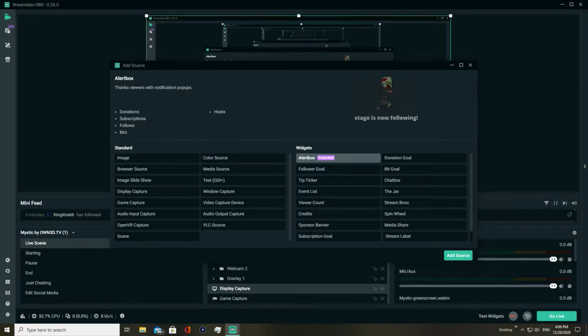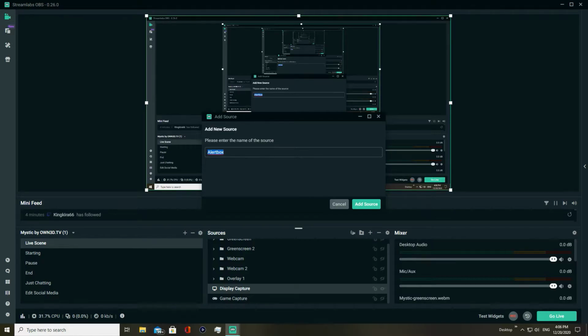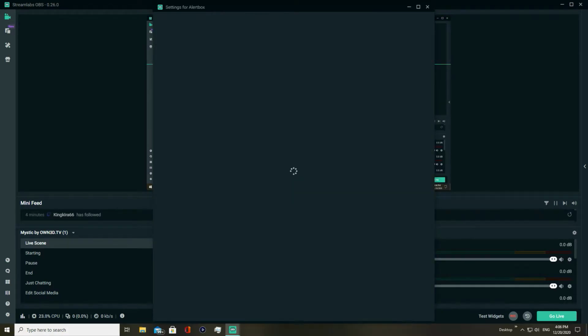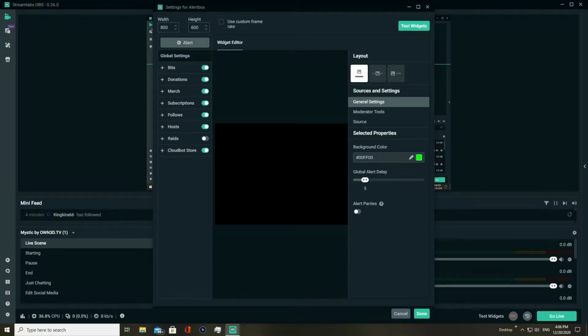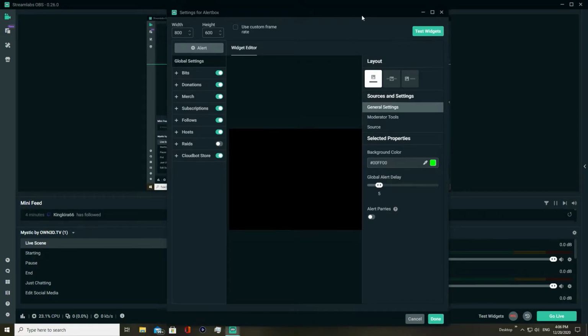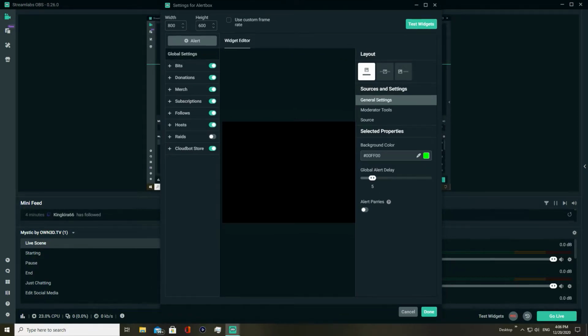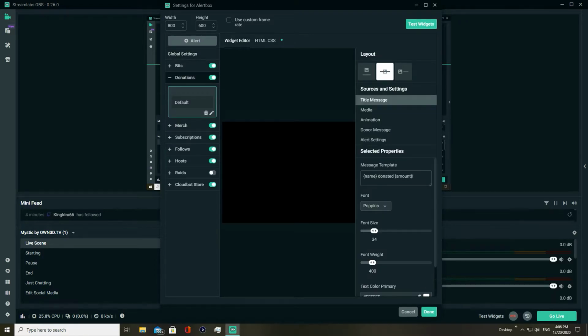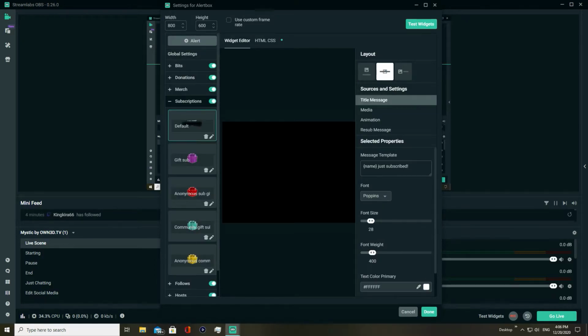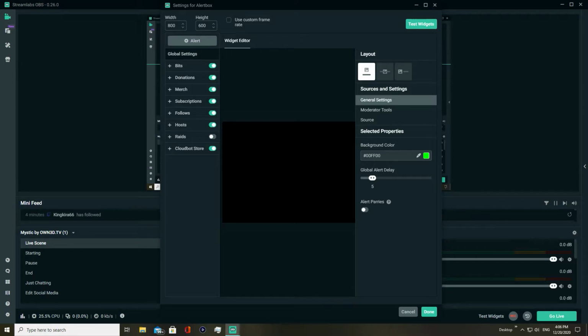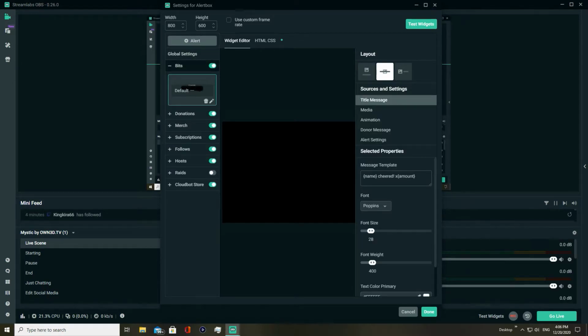So we're going to go ahead and put our alert box in so we don't forget. We're going to click it and add a source. And I would just keep the name alert box unless you're going to be adding multiple alert boxes. I don't know why you would, but that is up to you. Once you enable the alert box, this lovely thing is going to pop up, and this is going to have all the different settings for adding bits, adding donations, subscriptions, follows, hosts, and raids. So this pack that we installed earlier comes with its own bit. It comes with its own alert box.